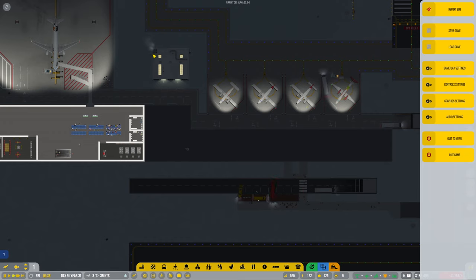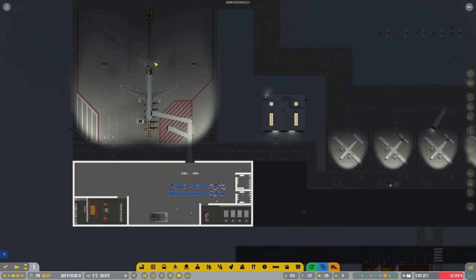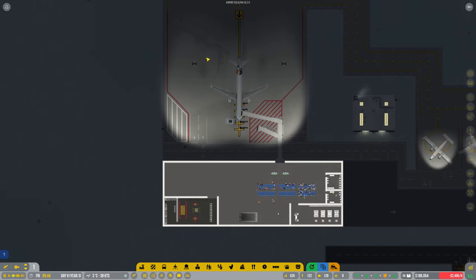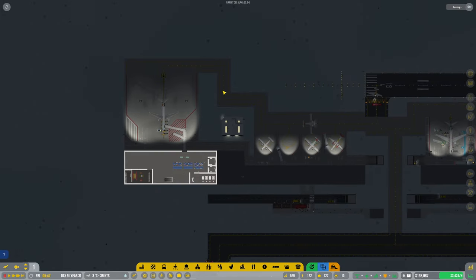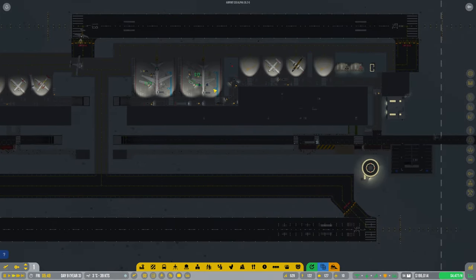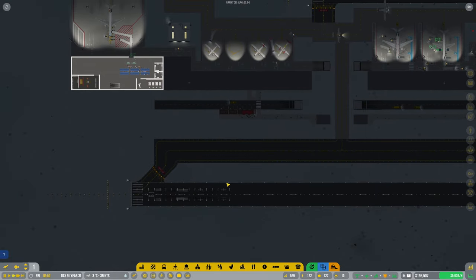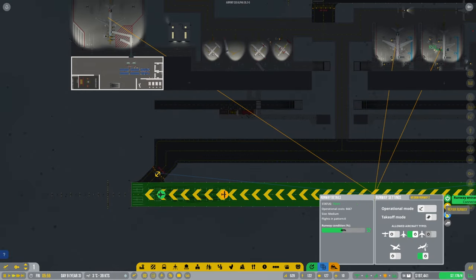Clear all them for the time being. Like I say, I am waiting to build some money up just so I can get to the point of getting some large craft in for this. Because obviously we need a large runway. That's going to cost quite a bit of money.